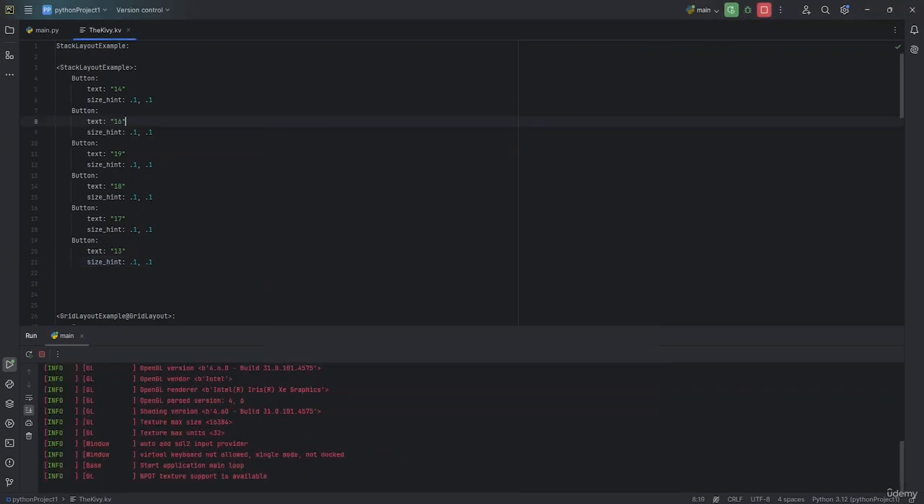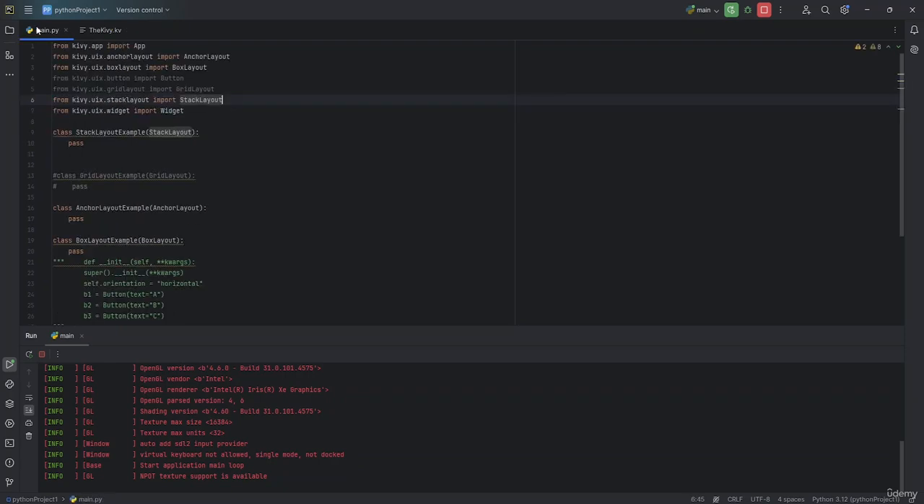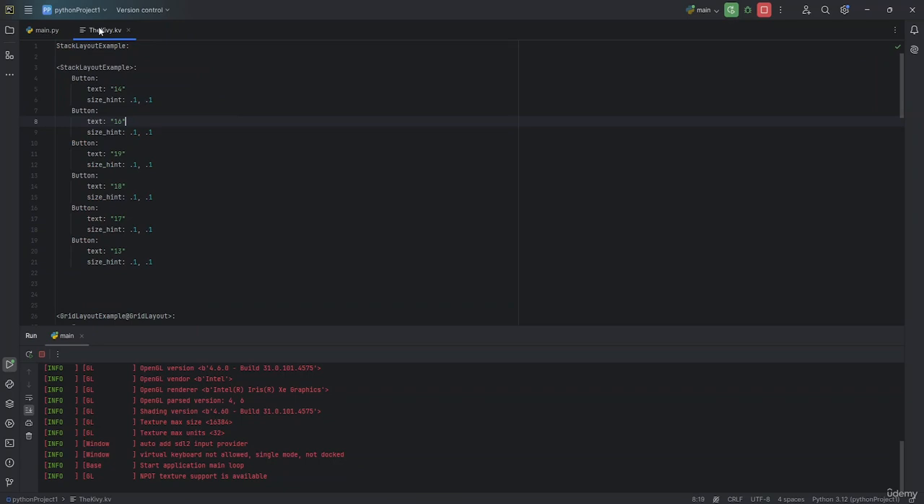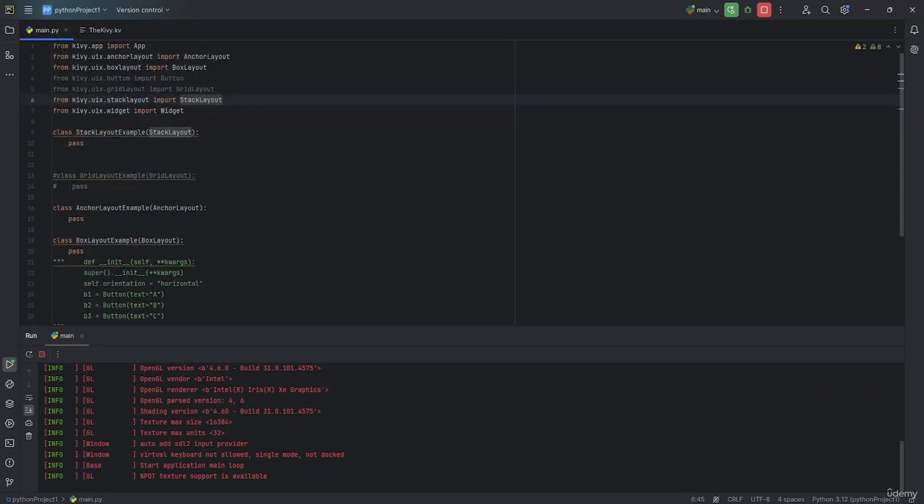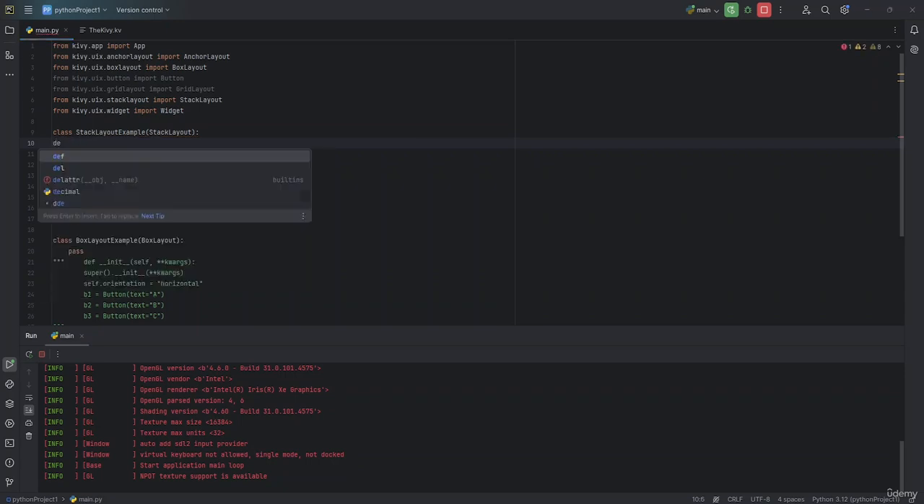Okay, so now we have all of the buttons, and now we are going to be customizing it just the way we want to, but we are going to be using the main file to customize it. Okay, so you can also remove these customizations on the KV, but we're going to go after the main py file, and instead of pass, we're going to be using the definition function. So here I'm going to put in def.